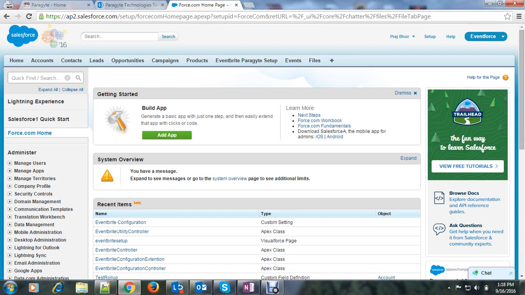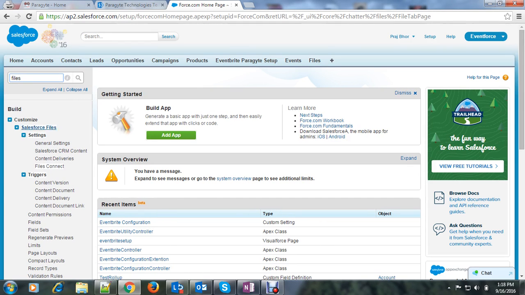In our previous video, we learned how to create a workflow and the triggers. This video will let you know how to integrate Salesforce and SharePoint Online. So let's start. Go to the search box and type Files Connect.